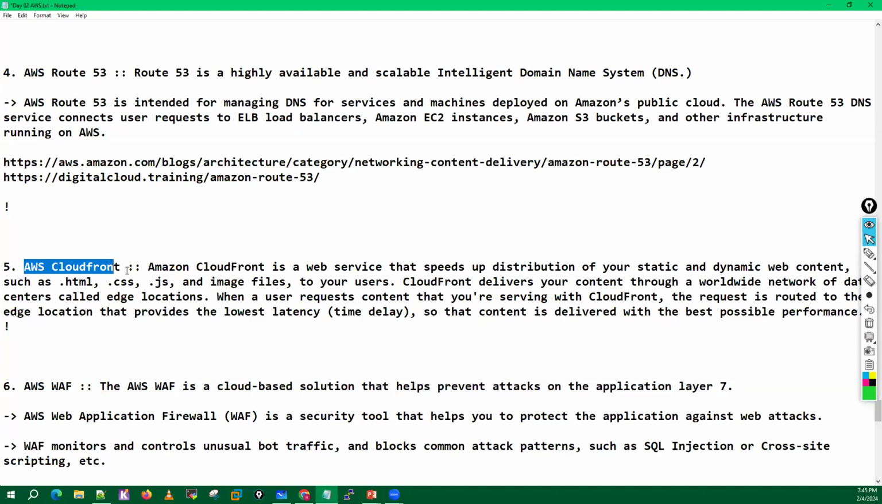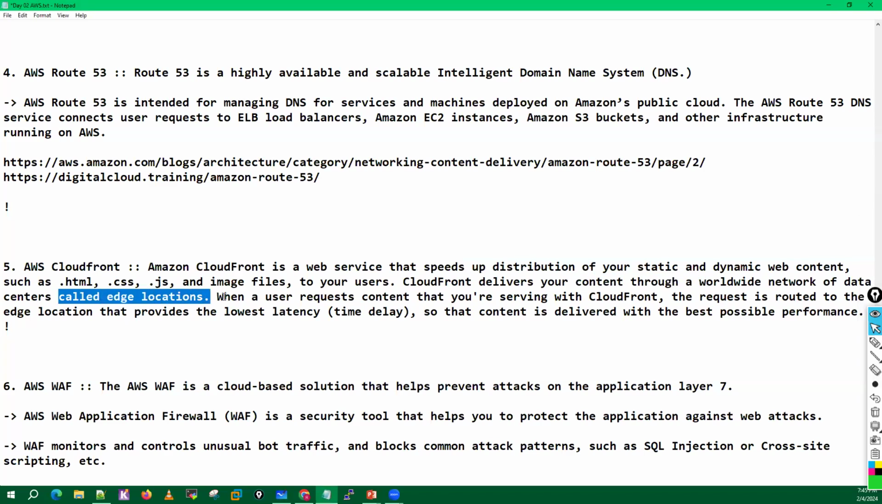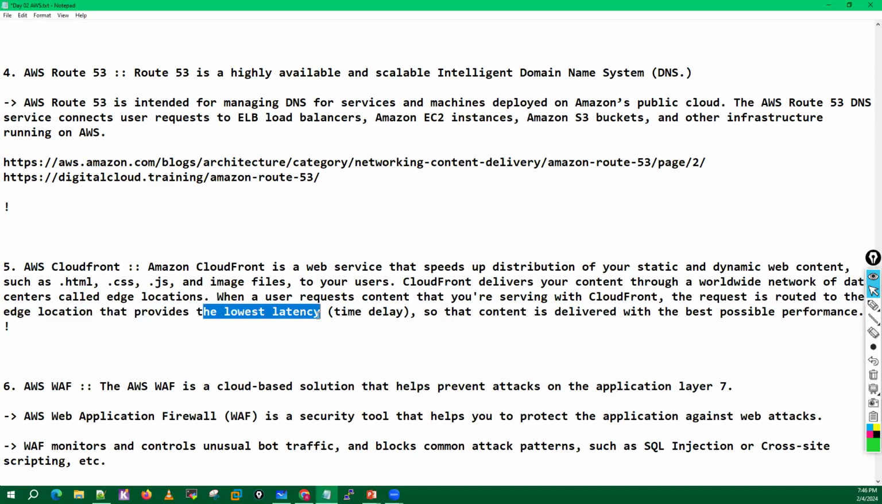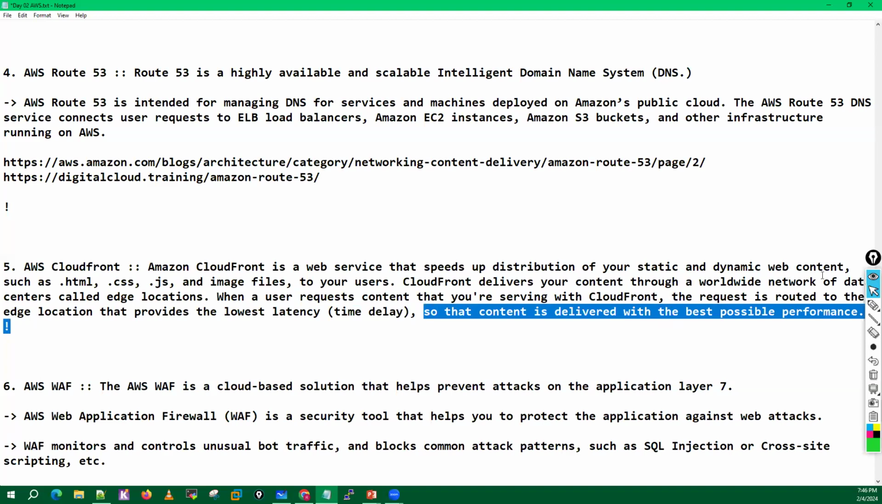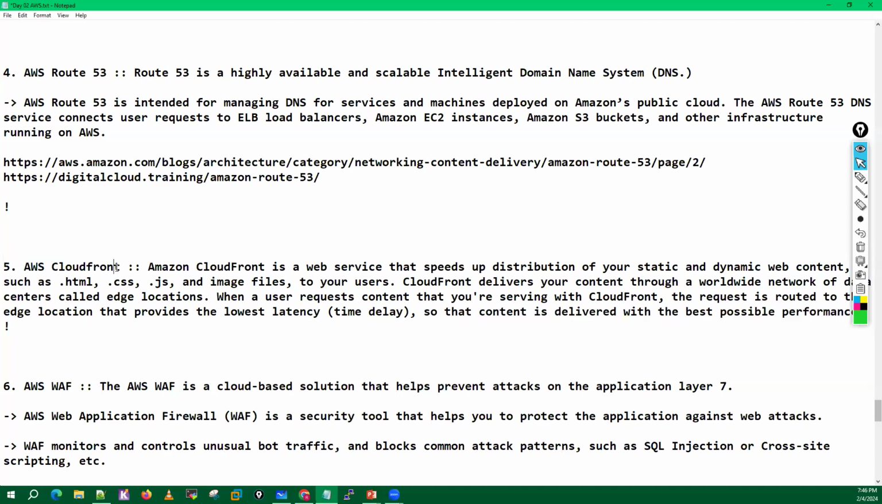Then we have AWS CloudFront. Amazon CloudFront is a web service that speeds up the distribution of your static and dynamic web content, such as .html, .css, .js, and image files, to your users. CloudFront delivers your content through a worldwide network of data centers called edge locations. When a user requests content that you are serving with CloudFront, the request is routed to the edge location that provides the lowest latency, which is time delay, so that content is delivered with the best possible performance. We will discuss CloudFront related practicals as well, don't worry.